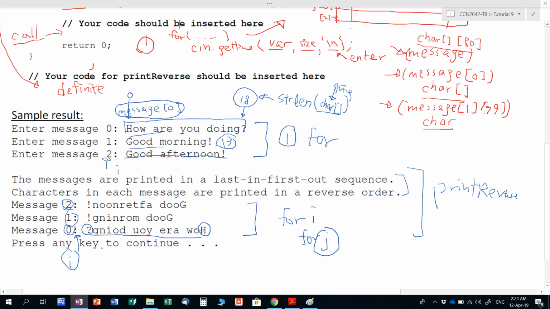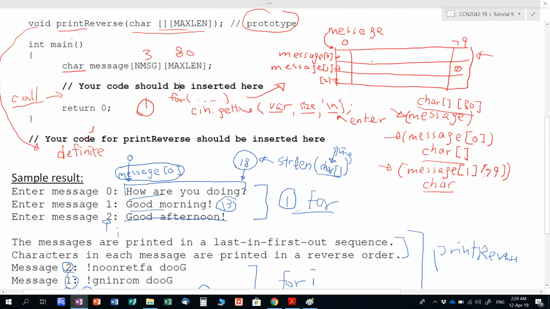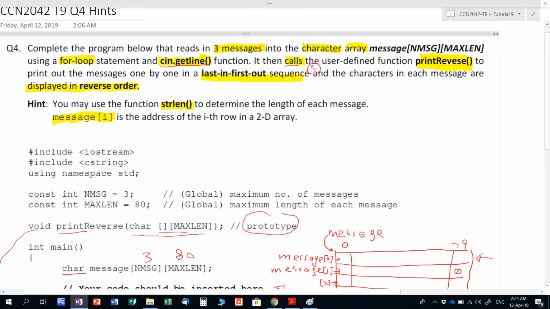Not very complicated, just need some time to get around for the for loop, to get all the message, and then get to know how to refer to one single line for one string, or one single character for a two-dimensional array to access one single character. And finally, how we make use of the string length to get the length. So good luck to you, and that's it for tutorial 9, question 4.